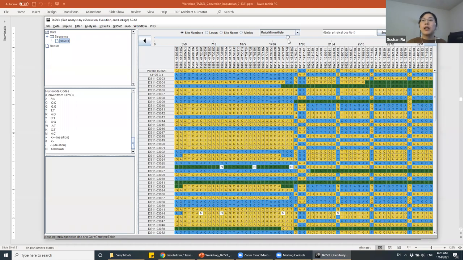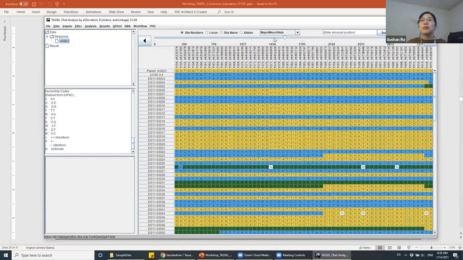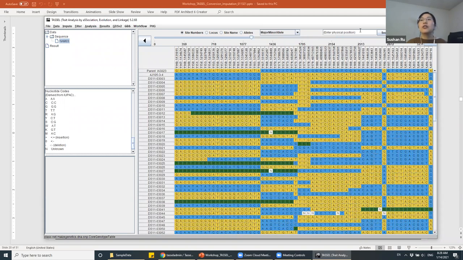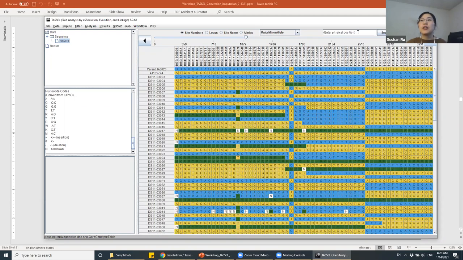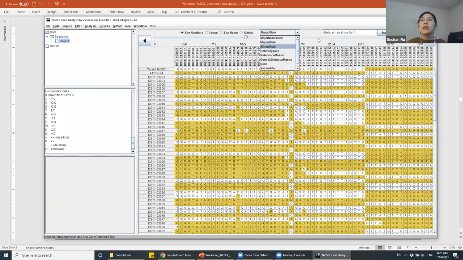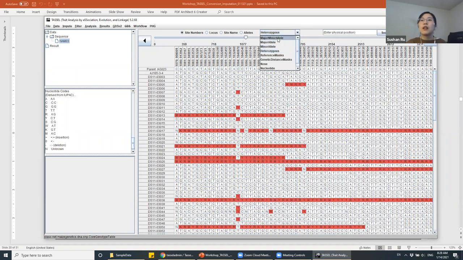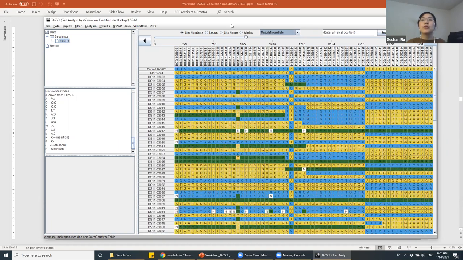By default, it shows the very middle of the genome, and you can go to different places of the genome by simply sliding this bar here. You can also enter the physical position you want to go to in this box here. And there are some viewing options here. You can color the alleles based on minor or major allele, or only major alleles, minor alleles, or some other coloring methods. So you're welcome to play around.